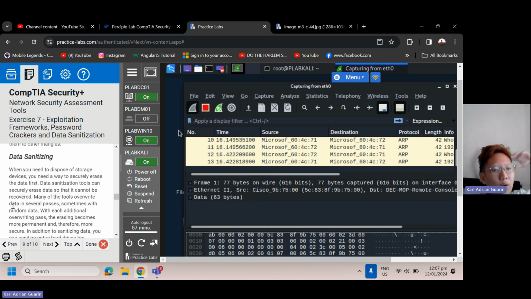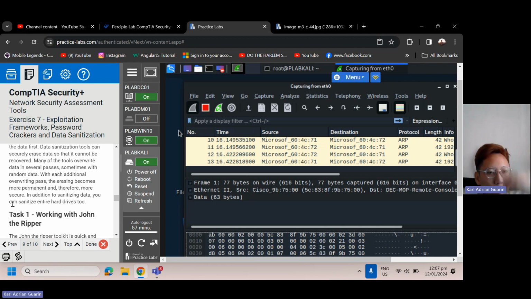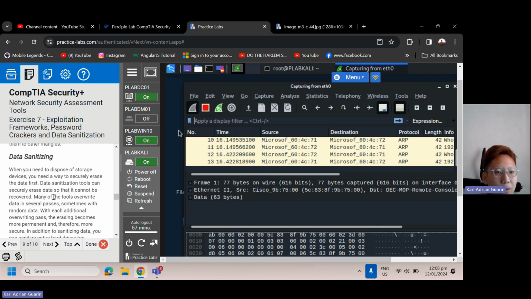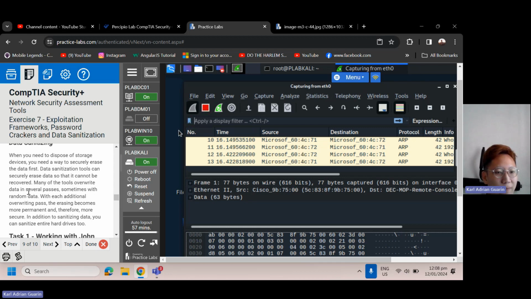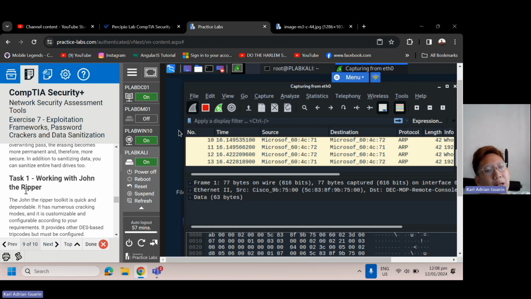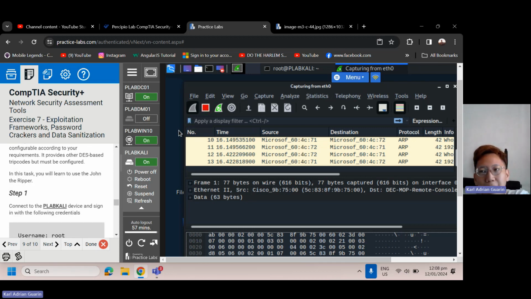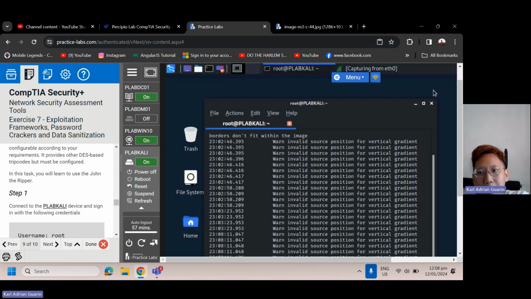Data sanitizing. When you need to dispose of storage devices, you need a way to securely erase the data first. A sanitation tool can securely erase data so that it cannot be recovered. Okay, so task number 1, working with John the Ripper. Step number 1, kailangan naka-open ang ating PLAB Kali.